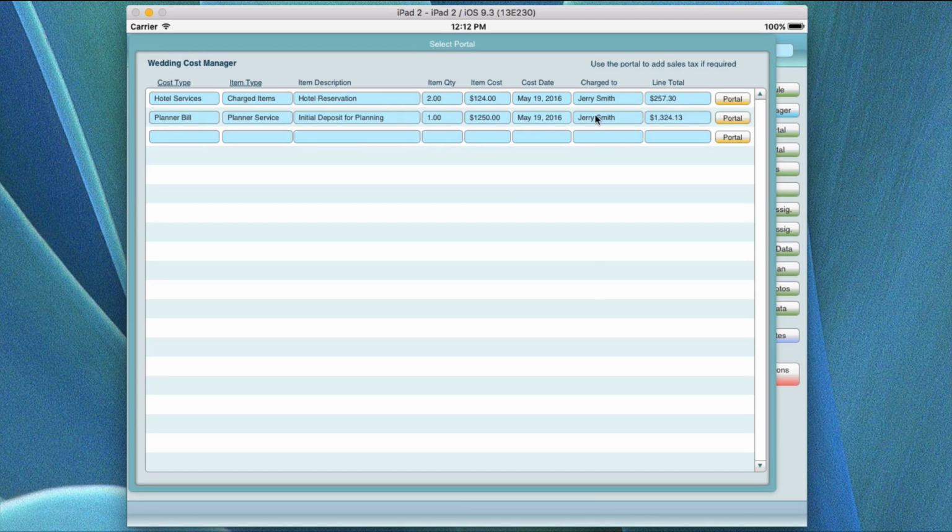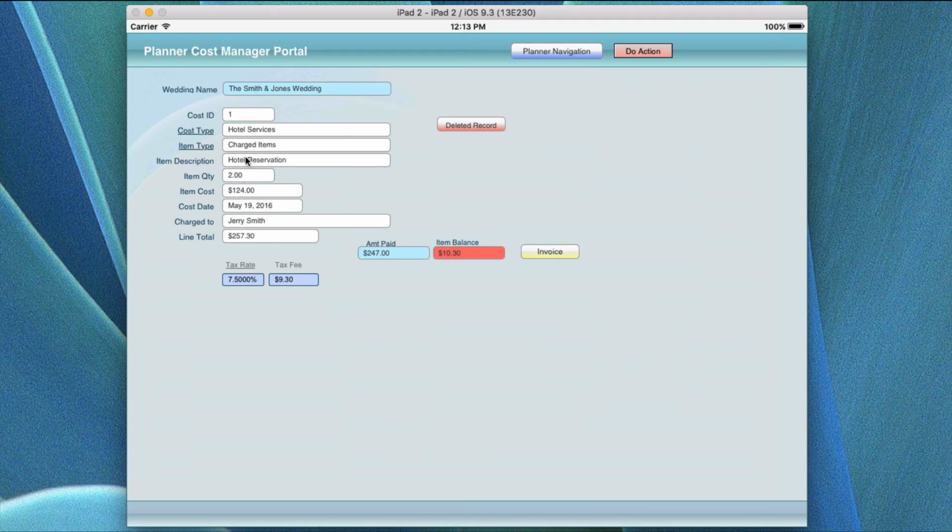For example, when you added people that were invited to the wedding, including the wedding couple themselves, that information would be available in this drop-down. The calculation is done this way. Over here, you take the item quantity times the cost, and it gives you the actual extended total line price. And if we clicked on the portal and came over here, you'd be able to see that information in here.